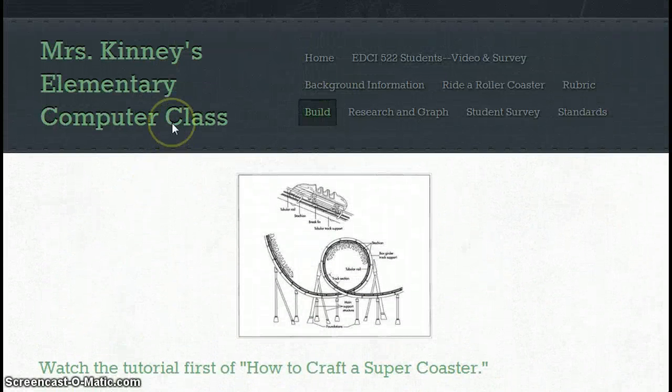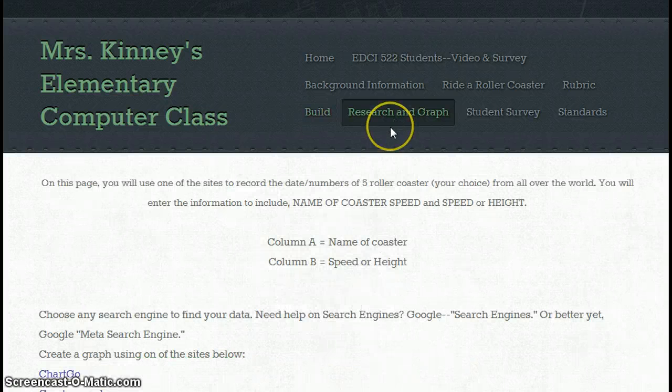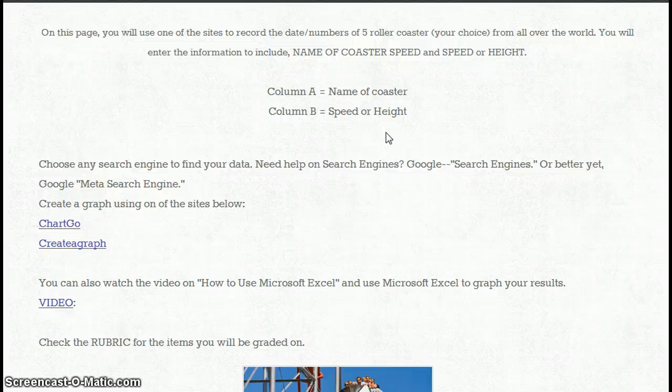After their success of the roller coaster, next is to research and graph. They're going to use search engines that we have learned and Boolean searches on how to find facts and information on 5 roller coasters from the world. They're going to enter their data into either a ChartGo or Create a Graph program, or they can watch the tutorial video on how to use Microsoft Excel.